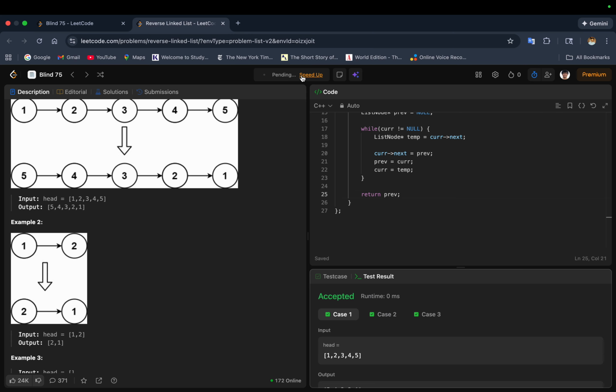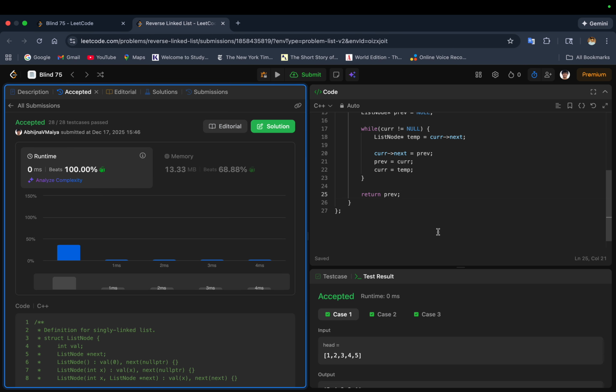Yeah, I've done this a multiple of times, so it's easier to draw things first, and then you'll be able to map things out. So yeah, there you go. That's reverse linked list solved.